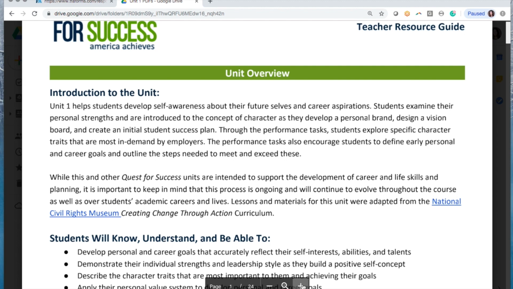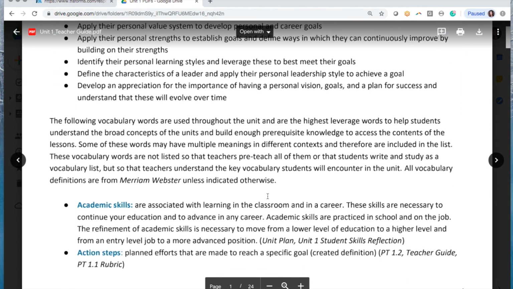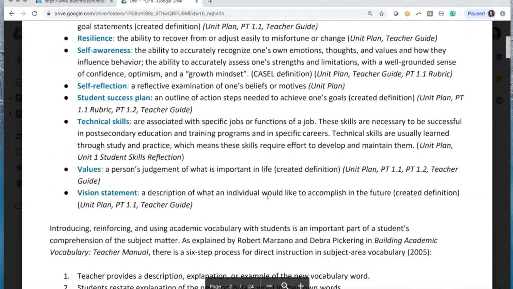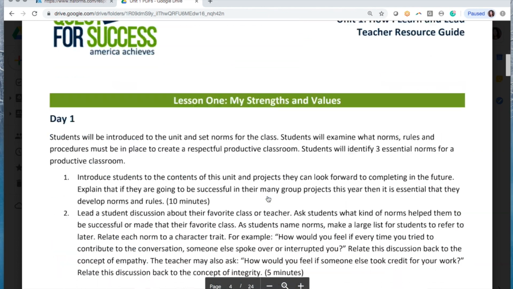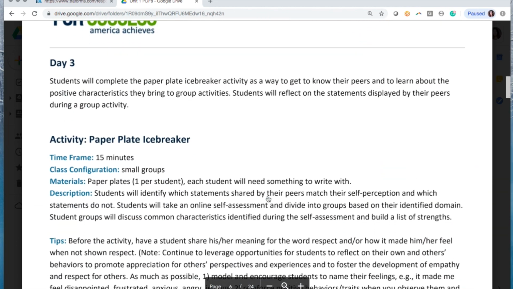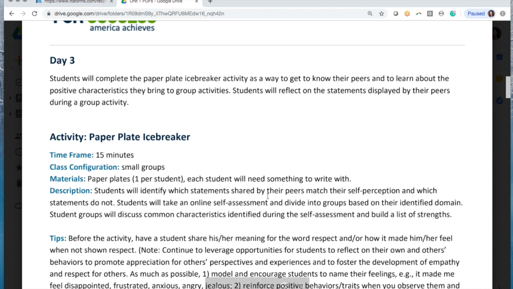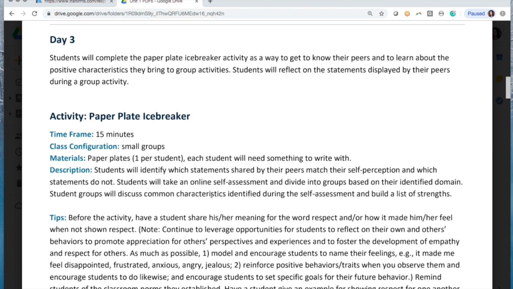Each teacher guide starts with a unit overview and vocabulary, and then each day of the unit is described in detail. So for example, let's take a look at Lesson 1, Day 3. It starts by students completing a paper plate icebreaker activity as a way for them to get to know their peers and learn about the positive characteristics they bring to group activities. The activity is described in detail, including the suggested time frame, class configuration, and the necessary materials.